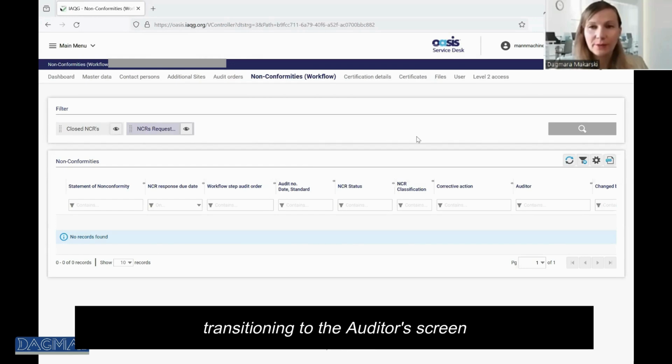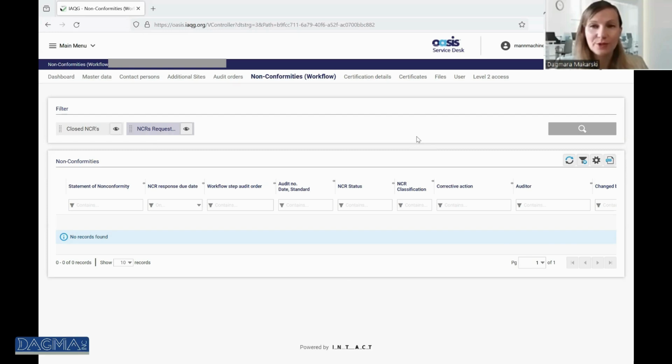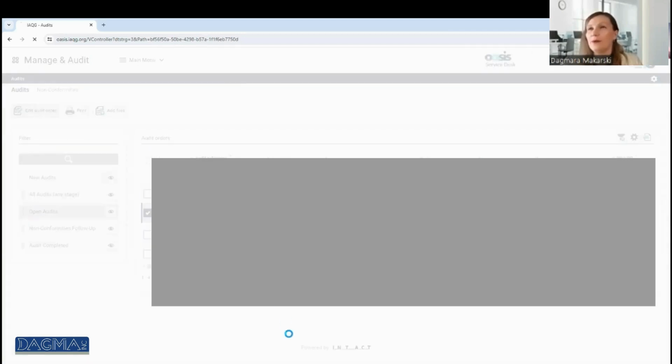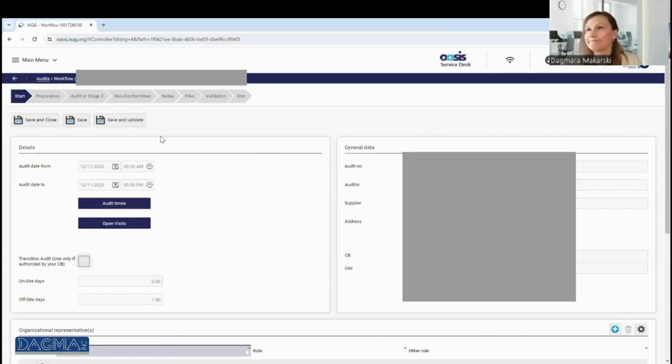From here, I will take you to the auditor screen so that you can see how you will respond to a nonconformance in OASIS V3. So what I will do for the purpose of the video is I'm going to go into open audits. Here are just some audits that I have been assigned to that I have been working on. I'm going to pick any one in particular. Let's try this one. I'm going to edit audit order.